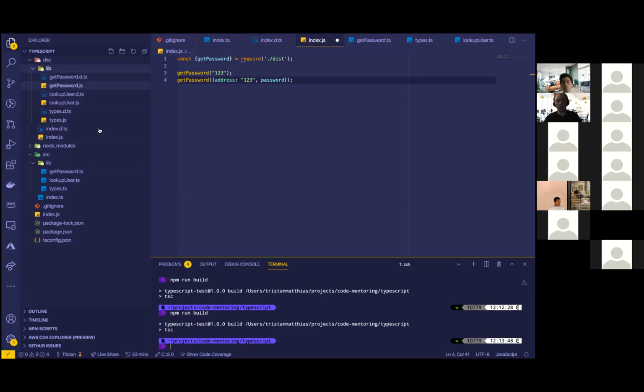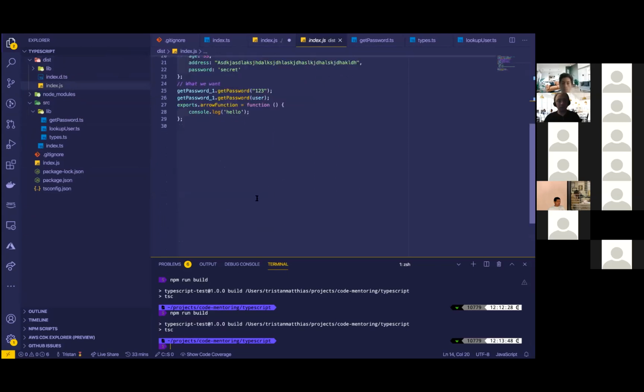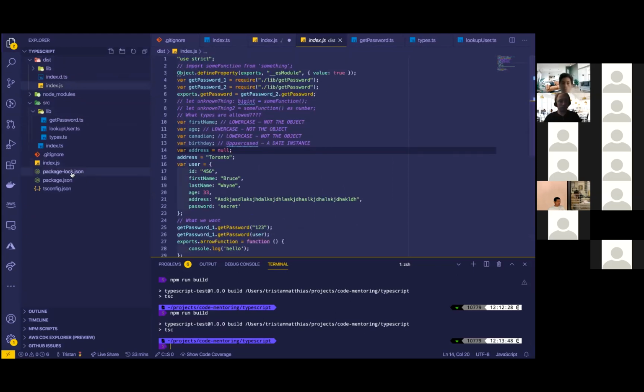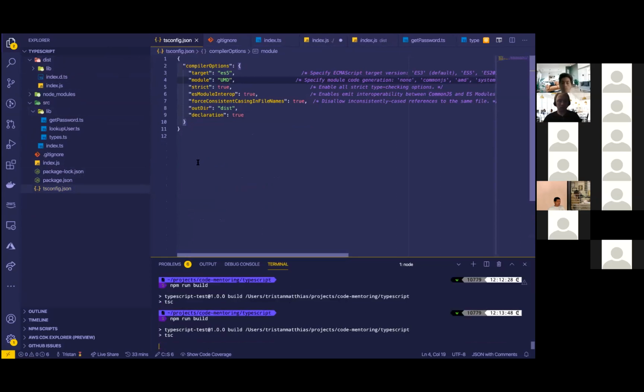So this is how TypeScript compiles itself. And you'll notice it's actually handling all these requires for us and doing all these fancy things. Let's change the module to something else, like going back to the UMD thing that we had before. All right, run this again, see what it looks like now.